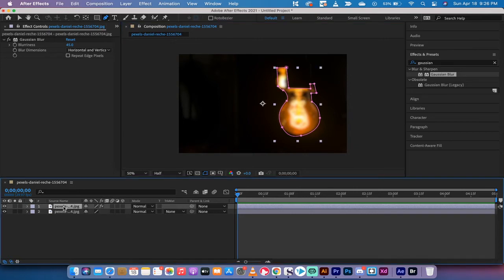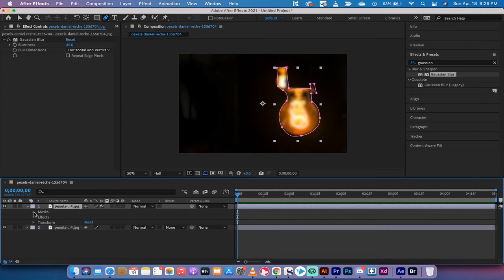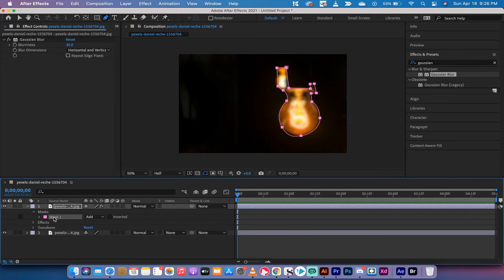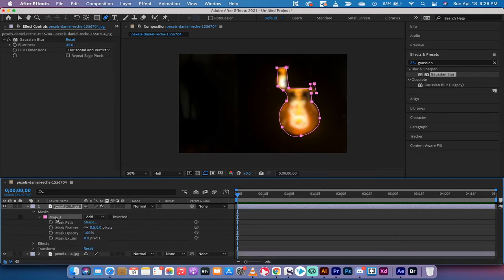Now, go to the second layer here, the top layer, click on that triangle, click on the one beside masks, and when you do that, you're going to see mask one. This is good news. What we want to do now is increase the feather considerably. This basically blurs the outside edge and the inside edge, and it makes it shade and less of a stark contrast between outside and inside.